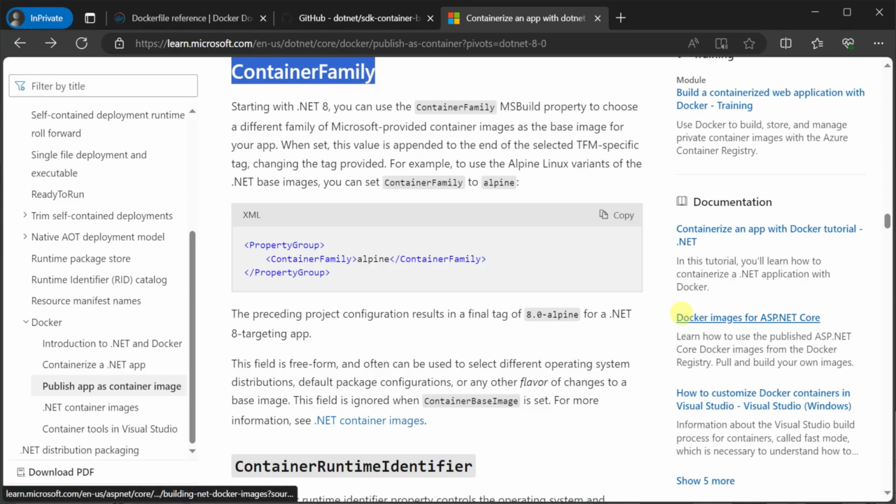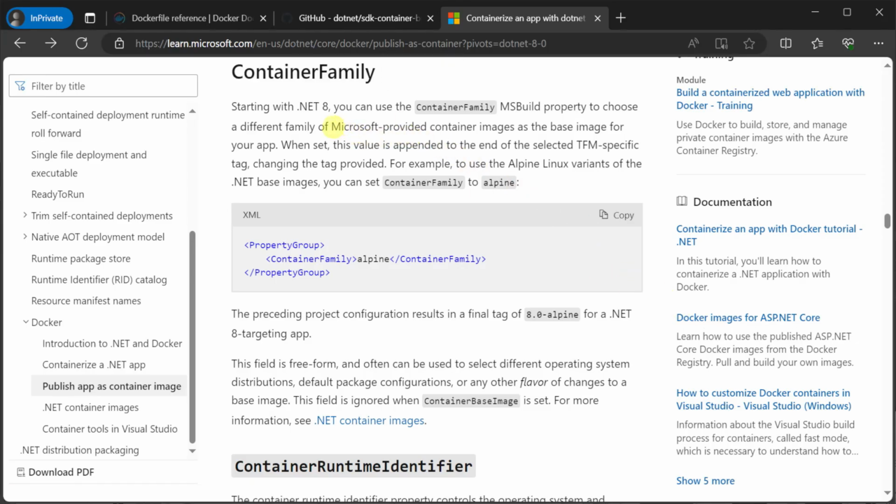One example is the ContainerFamily MSBuild property, by providing an option to select different Microsoft provided container images as your application's base image.